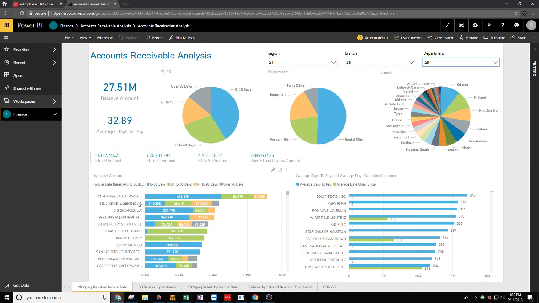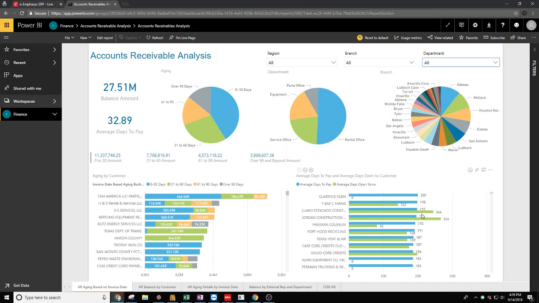And this is an interesting little visual. It shows the average days to pay for a customer, and then the green bar is the average days open of their current invoices. So if you found one that has a green bar that's longer, that's an indication that they have some invoices that are not paying at their typical time.